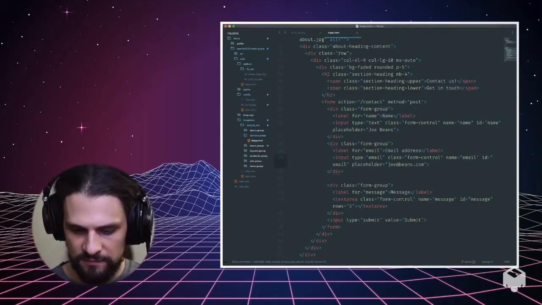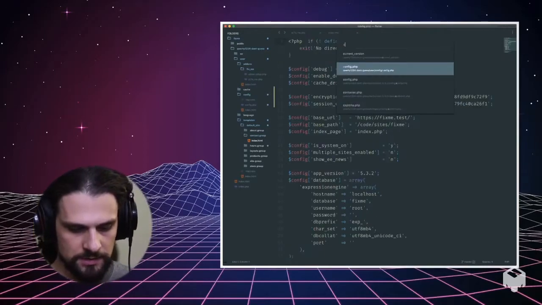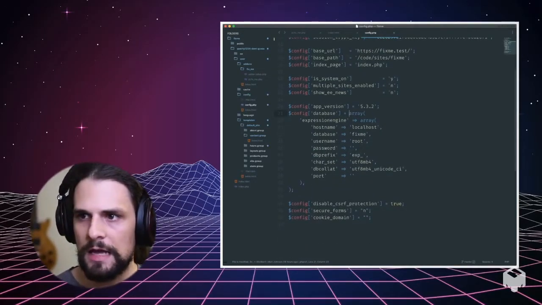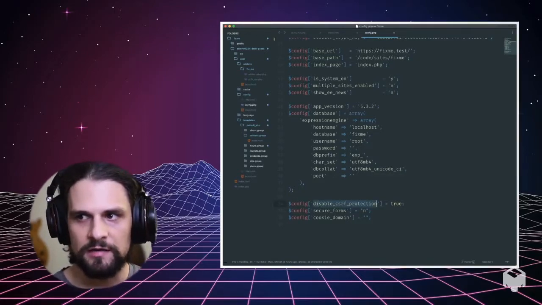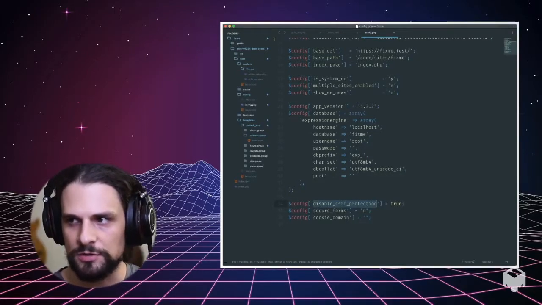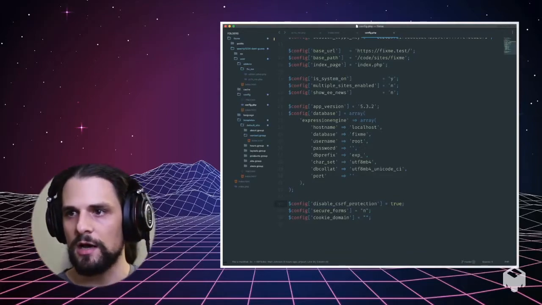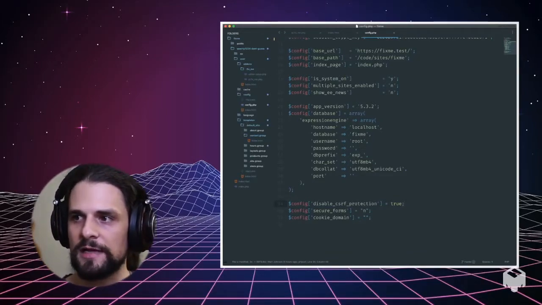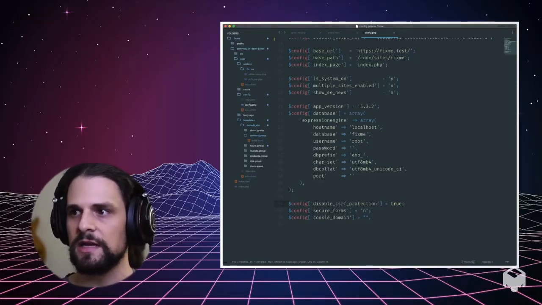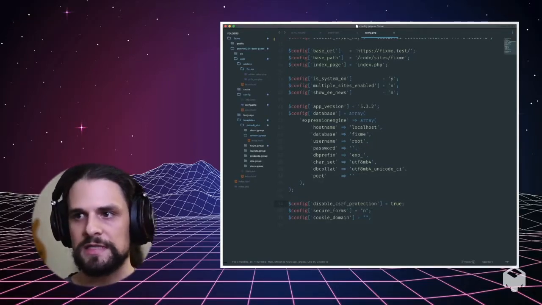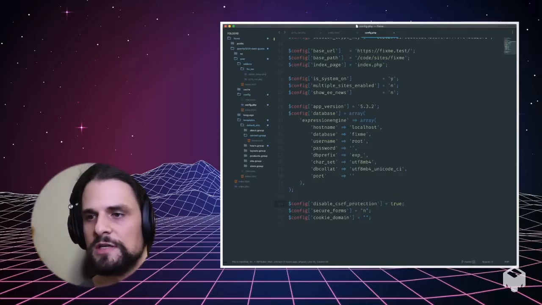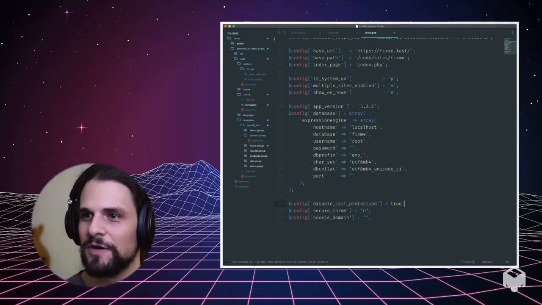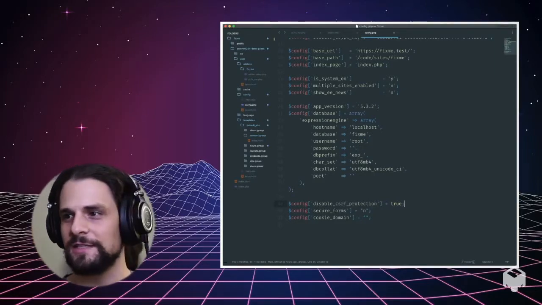So I'm going to open up my config file and just see what we've got. And sure enough, right here, we've got disable CSRF protection equals true. And this is a bad idea. You'd be surprised, though, how many people actually do this, how many sites I've seen that they're disabling the protection just because it's easier. And maybe some of you have done this. Who knows? But now you'll know not to do this.